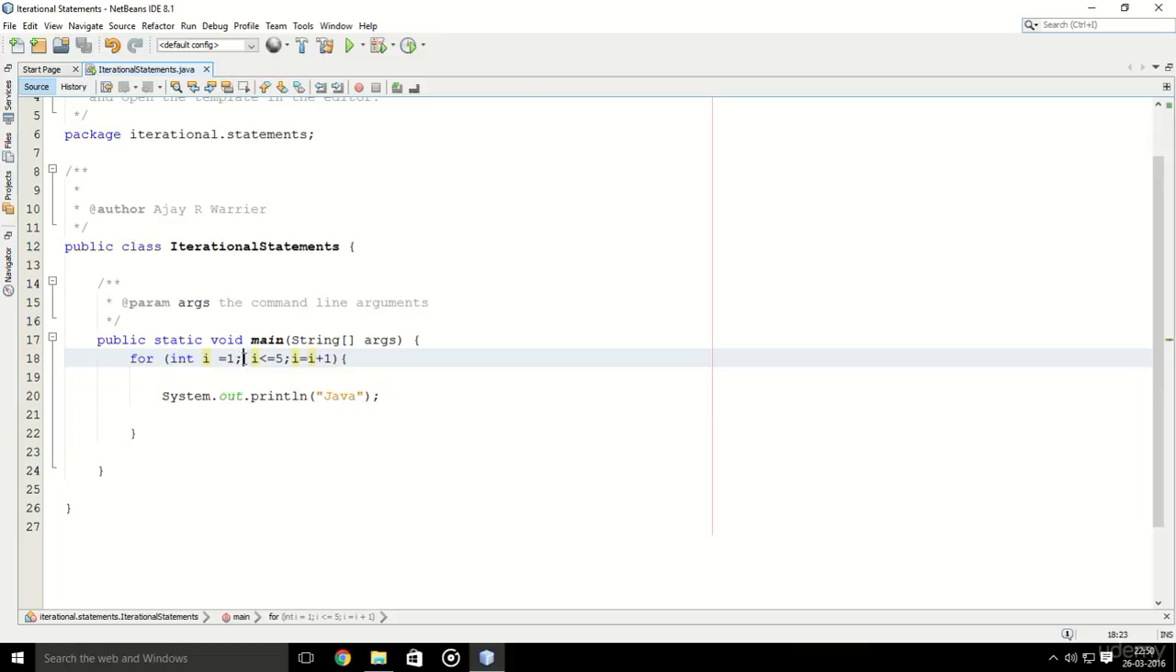So the second part of our for loop is a conditional statement, which in this case is i less than or equal to 5. That basically means that the loop will stop working when the value of i exceeds 5. As long as it is less than or equal to 5, the loop will keep on running, but once the value exceeds 5, it will stop working.